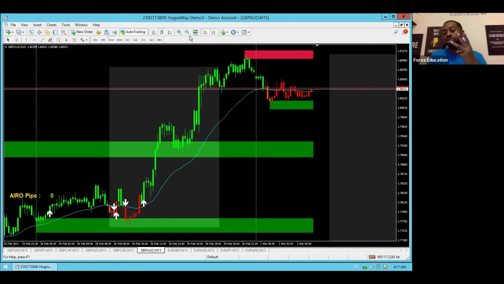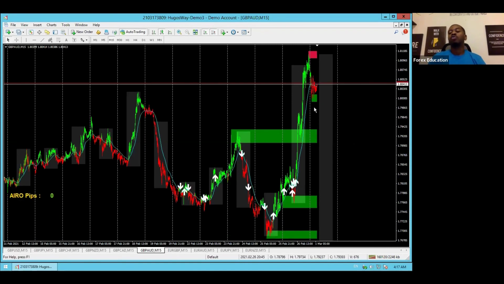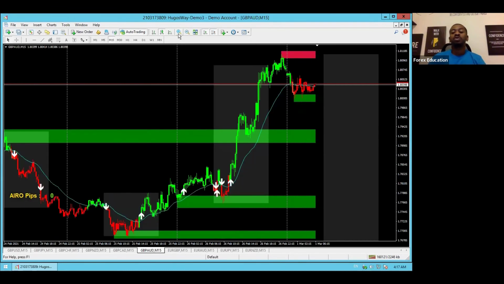There are 3 steps to strategy number 1. Step 1 is zoom out all the way. There's a zoom button, a magnifying glass up here, one with a plus sign, one with a negative sign. You want to zoom out all the way and count your zones. If you have more green zones than red zones, you're in a buy trend, only take buys. If you have more red zones than green zones, you're in a sell trend, only take sells until you're more experienced. So we have more green than red.